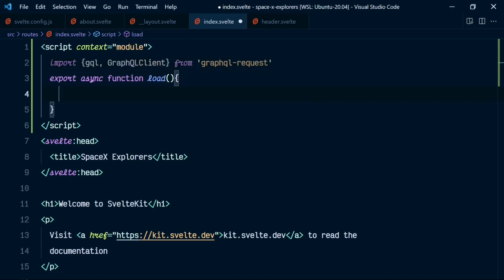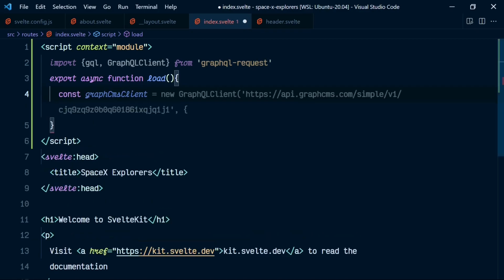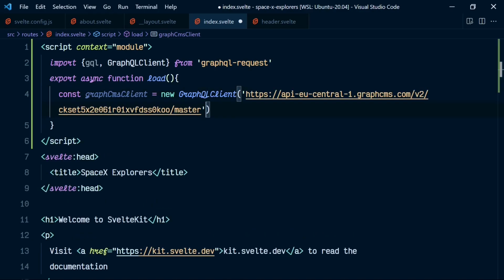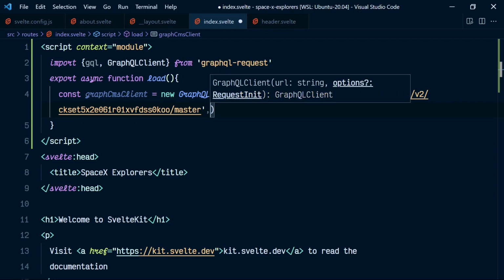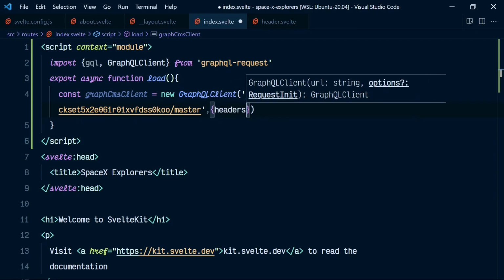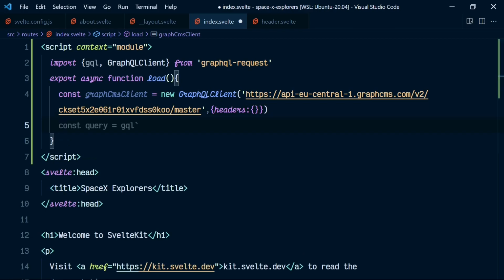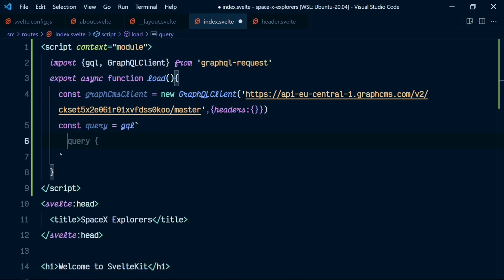Now in my load function, I can define the GraphCMS client. Client initialization takes in the endpoint and any headers needed. In this case, we can leave the headers object empty. Now with the client initialized, I can define the launches query we did in the previous video. And that goes in some backticks. And now I'm just going to paste this in here.